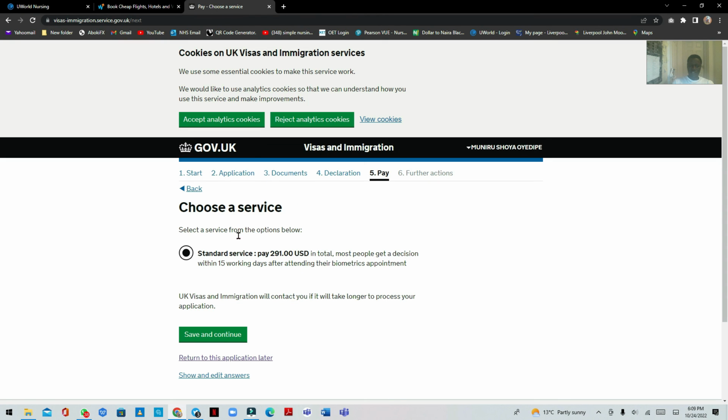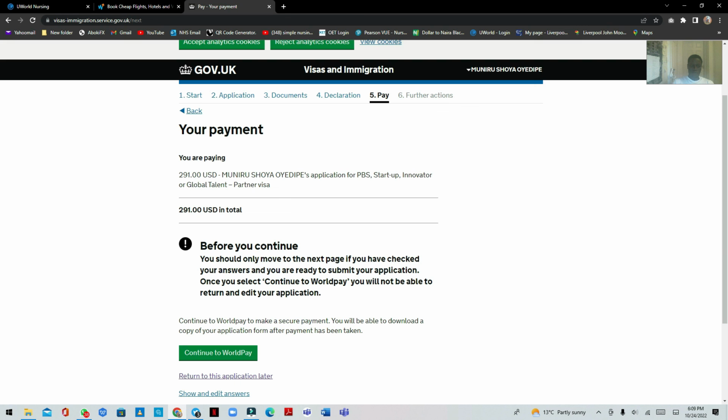So the visa fee for this standard service is $291, which is roughly about £250. Alright, so you can click on save and continue. Now if you are at this stage, if you move on to WorldPay, you can edit the application again. That will be all, you just have to pay. Now if you want to do priority, you will need to pay for the standard application first before you can later do priority. So when you get to the TLS Center, you upgrade the application to priority. Basically that's how it works.